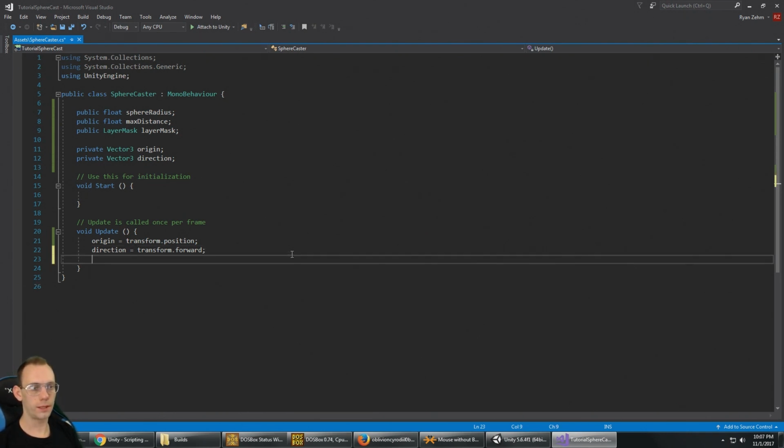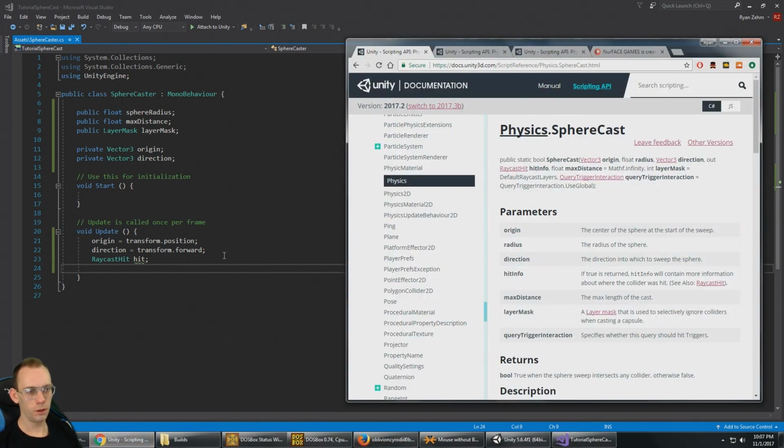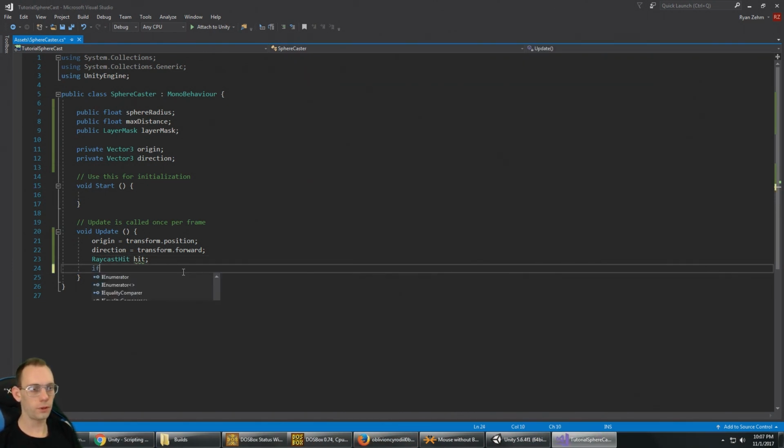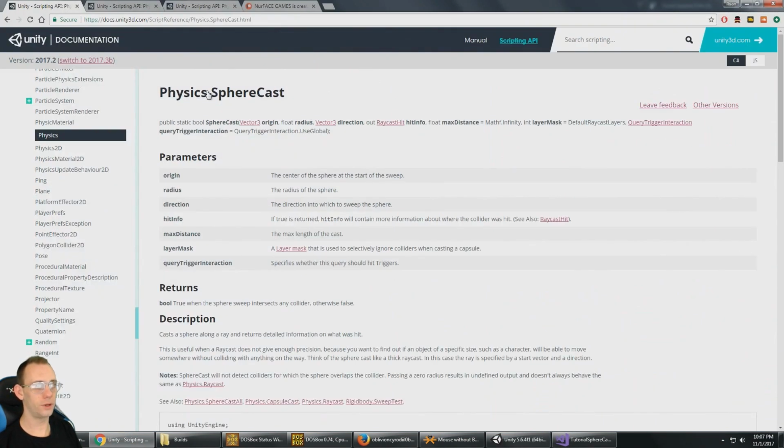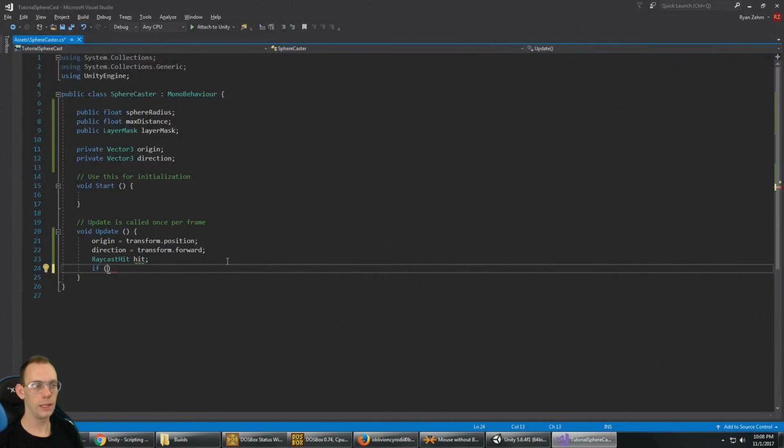And next, let's define a RaycastHit, and we'll just call this one hit, and that of course matches up to the hit info here. So we're going to do an if. The reason why we're doing an if statement is because if we look at the documentation for Physics.SphereCast, it is a public static bool, so it's going to return a bool when we call the function, true or false, whether it hit something. So if, and in this case, we should be doing Physics.SphereCast.